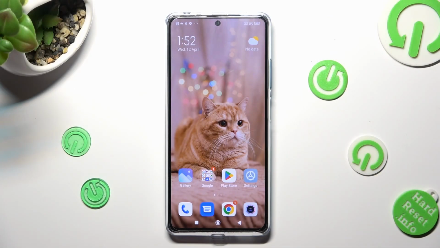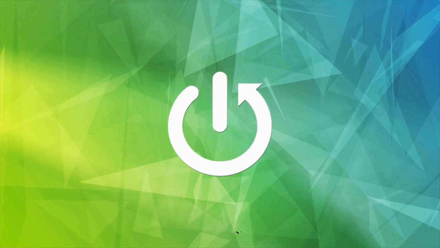In front of me is Redmi Note 12 Pro Plus, and today I would like to show you how you can check all specifications of this device.